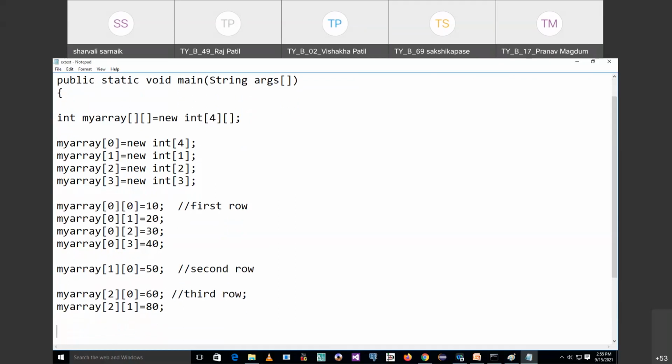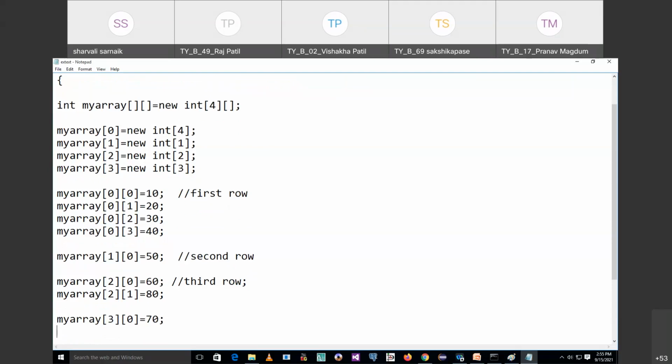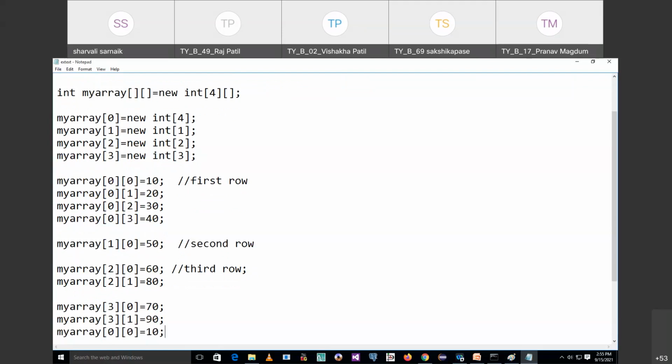Okay. Now fourth row. Now you only tell me for the fourth row how many values I need to take. Now see, the size of the fourth row is 3, right? So how many values I need to take? 3 values. So I will write third row 0th position, I will assign a value. Similarly, third row first position, I will assign the values. Similarly, third row second position, I will assign the value. Okay, so this is for the fourth row.